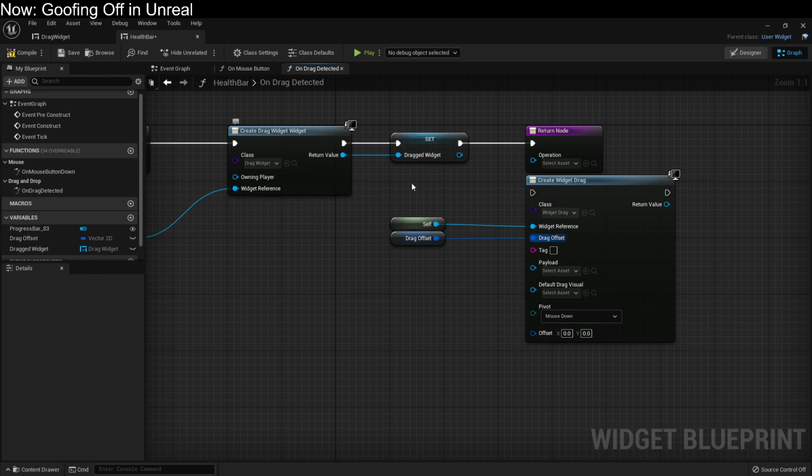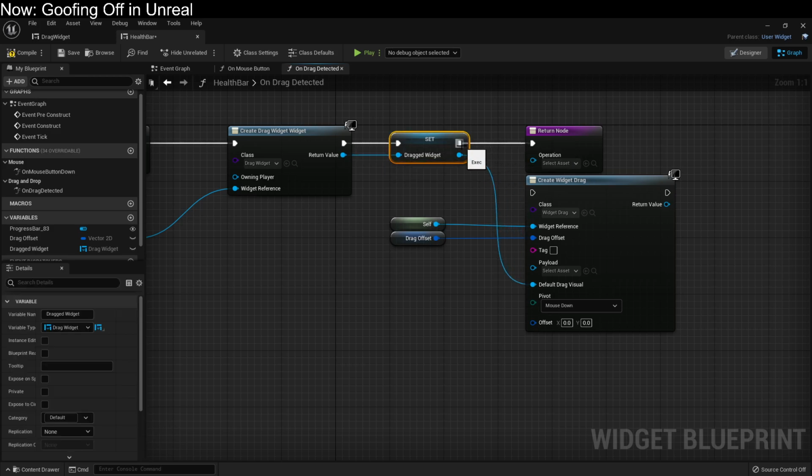The dragged widget is the default drag visual. Okay. The pivot is mouse down. And then this goes here. Oh, come on. There we are.